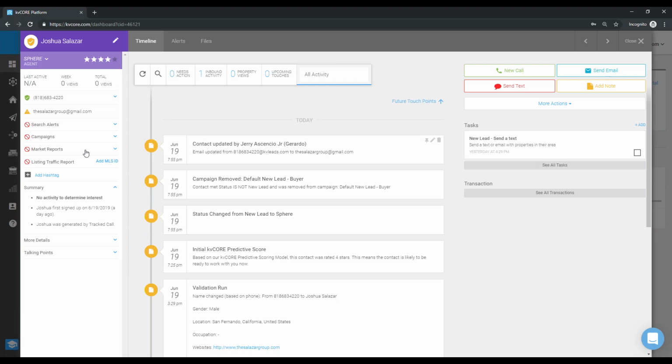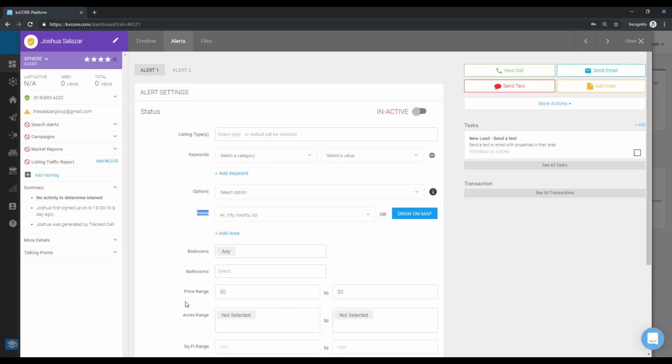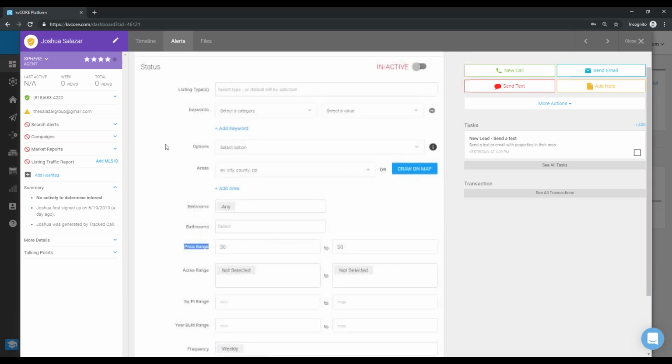So what we're going to do is check out their summary. If he has no information on here, we don't have any data to create search alerts. So instead, we are going to use a hot market area. So we're going to open up the alerts tab found on the top and create one for him. The only requirements is making sure you add in a city and a price range. Everything else is optional.